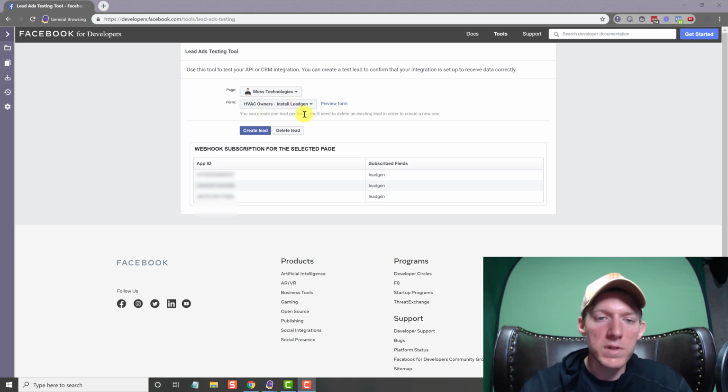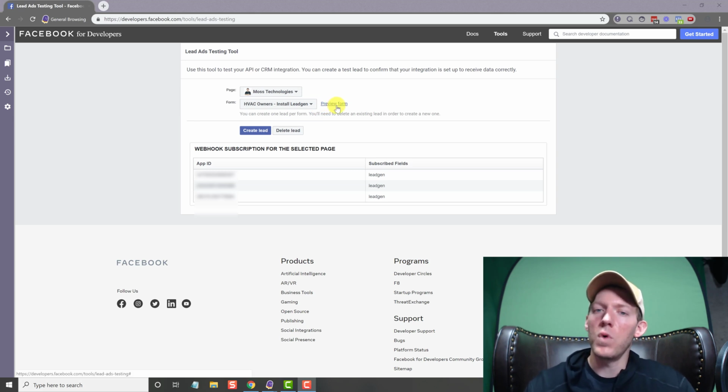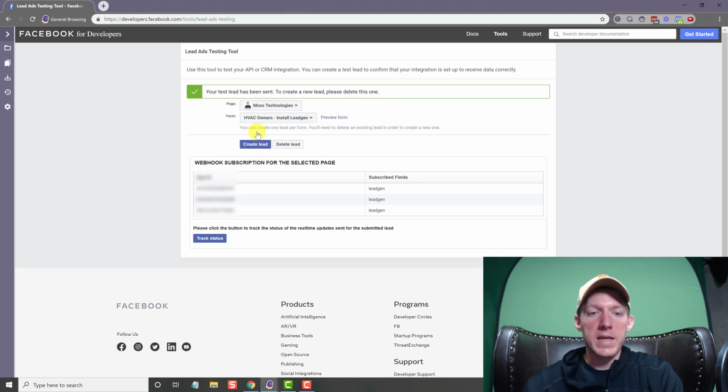I have this one selected because I work with HVAC owners a lot, so this is one of the forms that I was using. You have two options here: you can either create a lead or you can preview the form. What's the difference? Create lead is going to create dummy data. Facebook does it for you. If I hit create lead here, it's instantly going to do it.